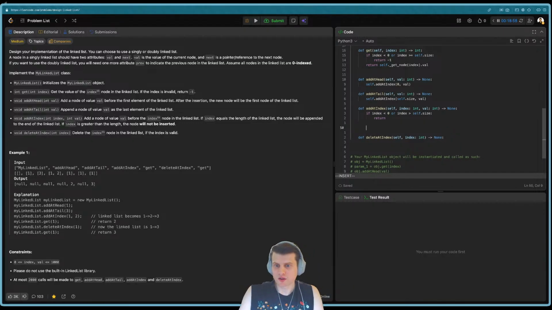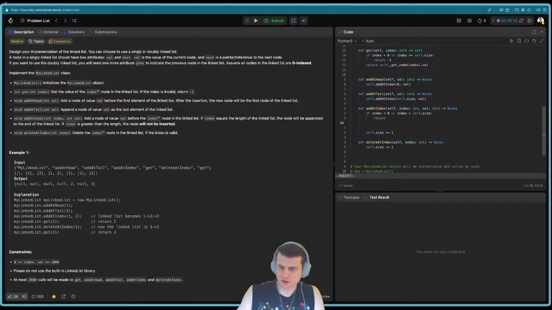All right. Also, before I forget, since we're inserting at the index, we need to update our size here, and make sure we do that when we delete. It's a very easy mistake to make in such a long implementation. Already 50 lines of code basically. All right, add the index, add node value before the index.